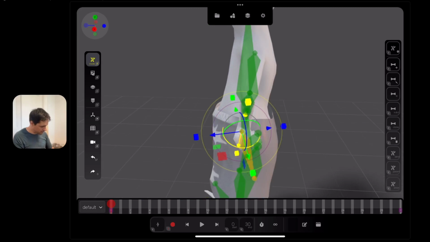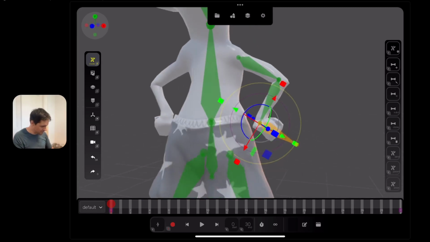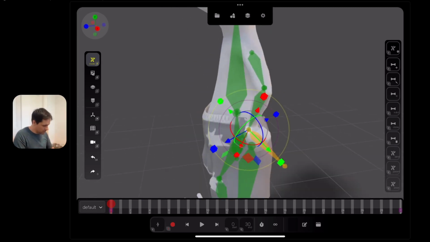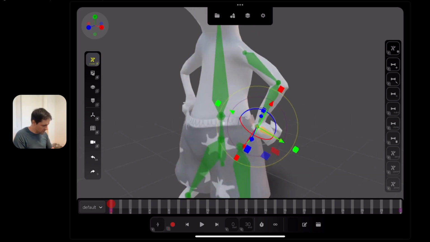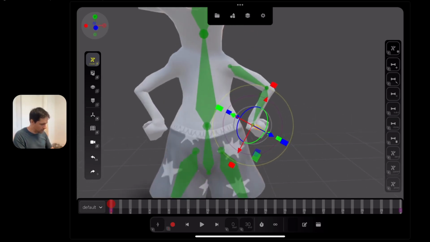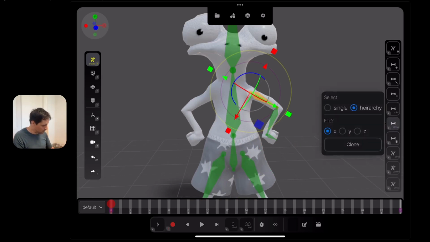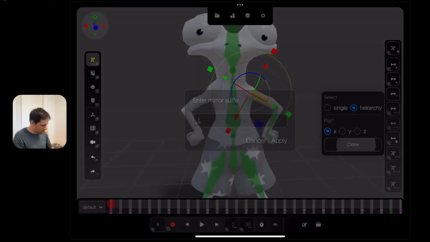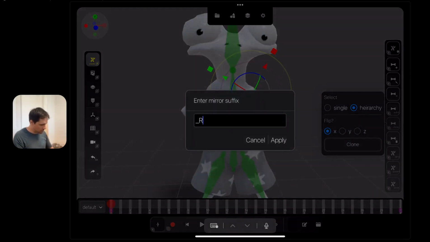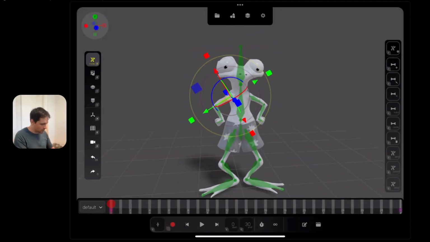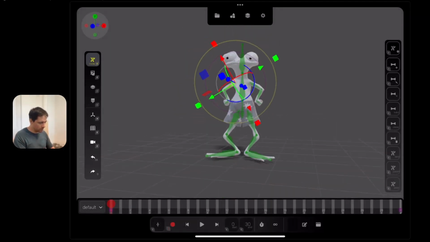Again, if I had modeled this in a proper pose, it would be much easier, but I just wanted to prove the point that you can make do with almost anything really, if you're careful enough. Okay, that's good. And I'm going to clone that. So clone hierarchy across X, change the suffix. Okay, so that's our skeleton set up.